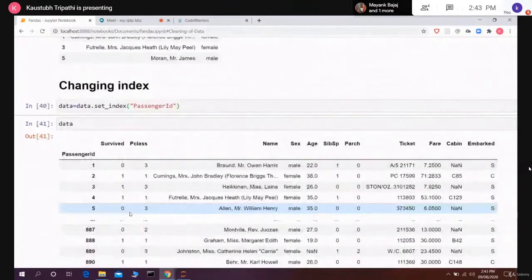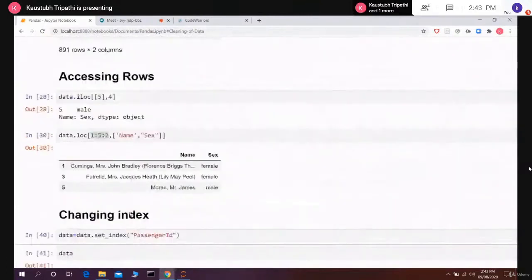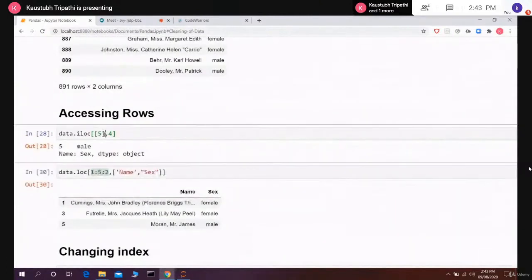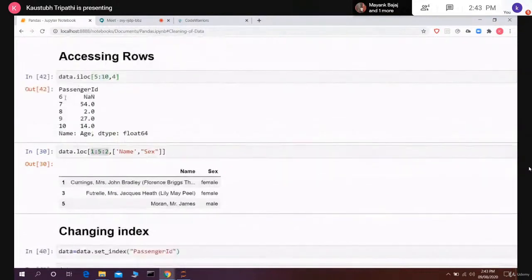Why is 5 inclusive in iloc? If you see this square bracket, there's nothing here. When you give rows and columns, you can put them in square braces so that it accepts them that way. But if you are doing slicing over here, just remove it, give 5 to 10, let's say, and if I run it, you get 6, 7, 8, 9, 10.